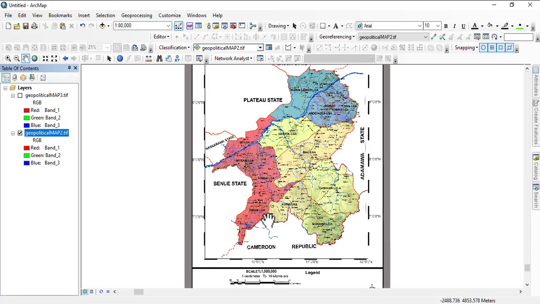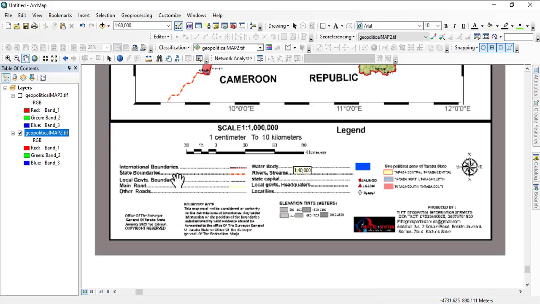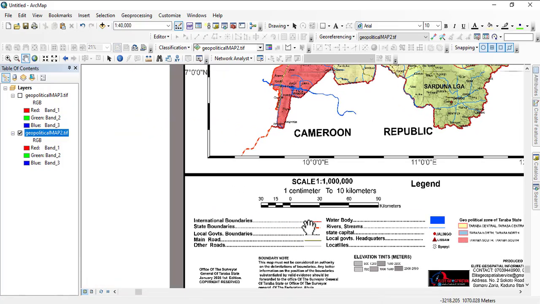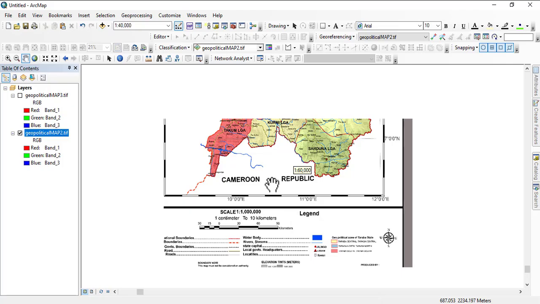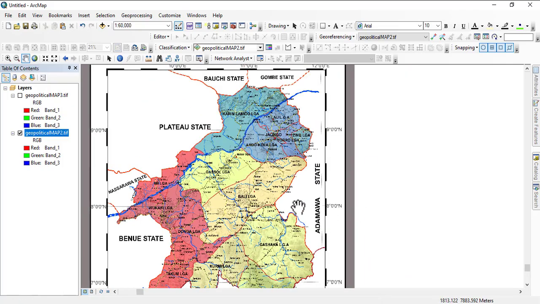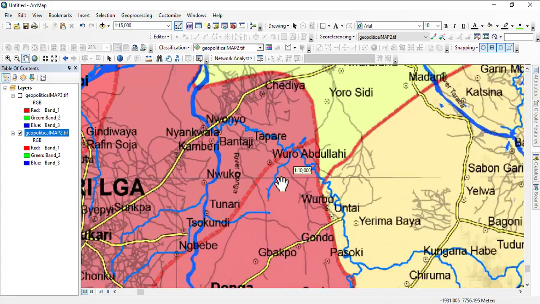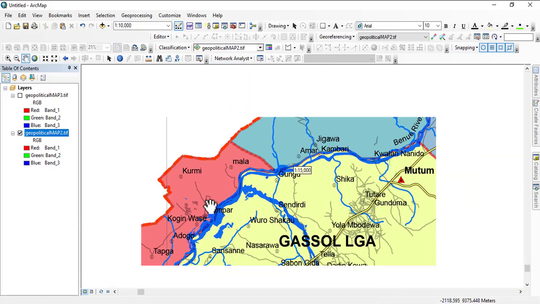So basically, that's how, ladies and gentlemen, you can convert a PDF to a TIF file. We could use this to georeference, then use it to create any map or anything. All the data we have is in it. Everything is showing. So we could use this to create our maps.